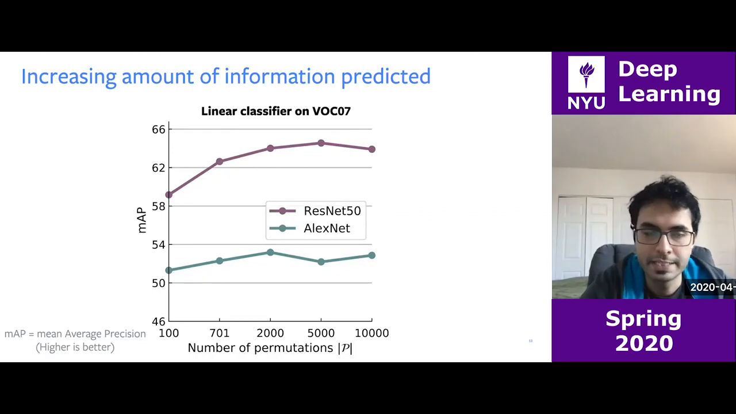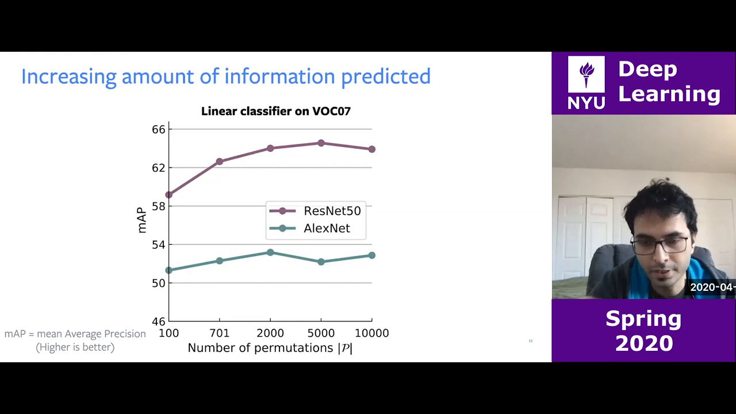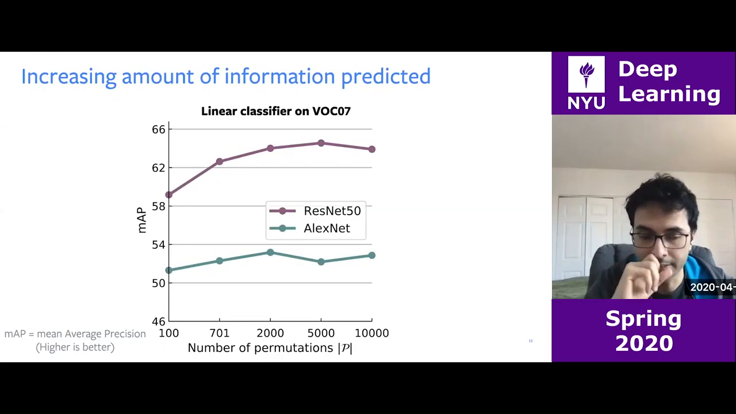The first thing we did was to verify the hypothesis whether increasing the amount of information predicted actually results in better representations. On the x-axis, we are increasing the number of permutations that we are using to train our network, going from 100 to 10,000. On the y-axis, we are measuring the downstream transfer performance of these pre-trained representations. It's measured using a metric called MAP, which is mean average precision. Because this is a multi-label classification problem, you measure average precision for each of the 20 classes, and then compute the mean of that average precision. Higher is better in this case.